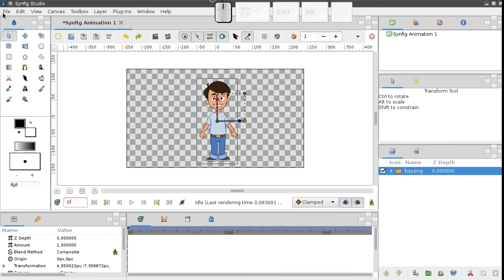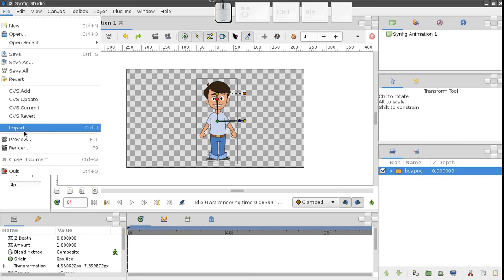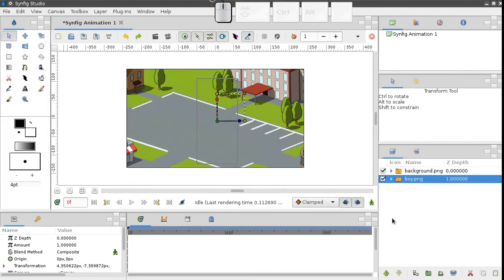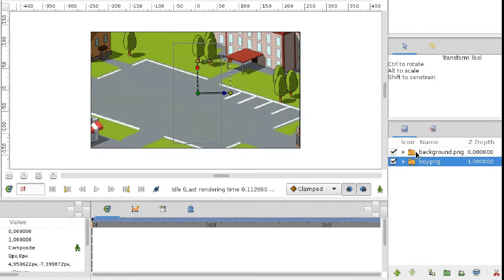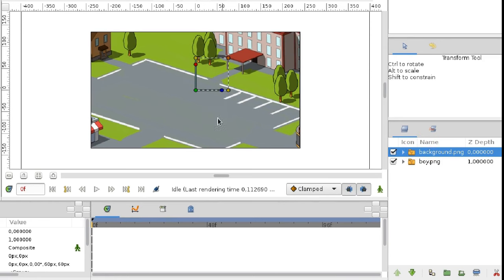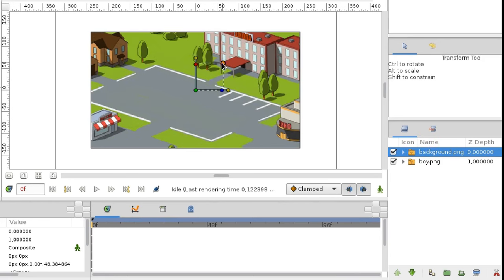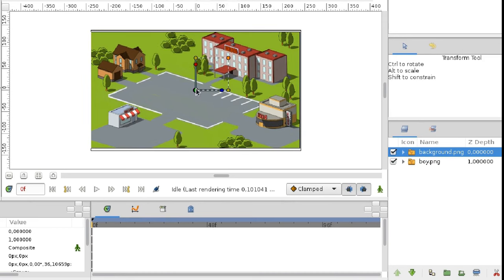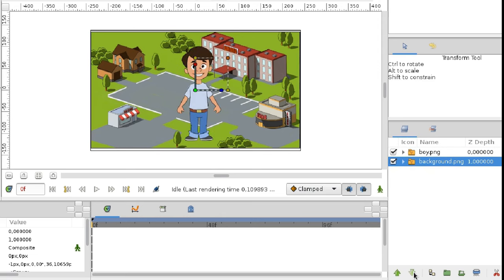Let's insert the map image. It's background.png. As you can see, the image is too big. Let's select it and scale it to fit the work area. And let's send it to the back, like this. Now I suppose we also have to scale the boy and send him home, selecting that layer.